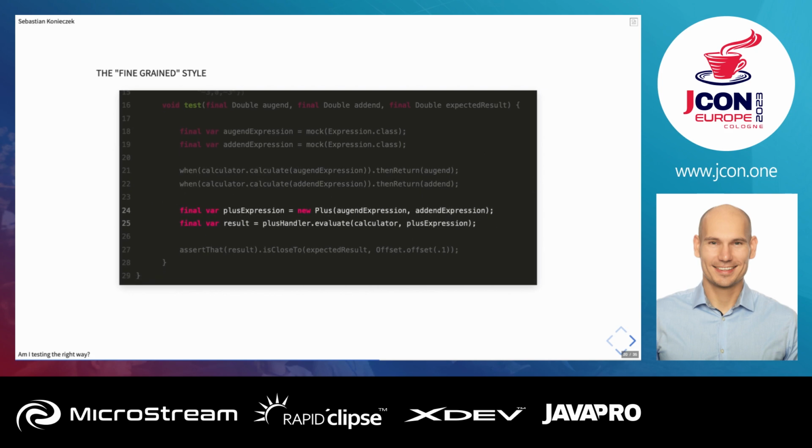And then we can finally just instantiate the plus expression with the formerly created mock objects and call our plus handler. And in the end, the result should be at least close to the expected result with a minimum offset here. So that's basically it. That's all there is to test for the plus handler. And as I said before, all the other tests basically work the same. So mocking the nested expressions, defining the behavior for the calculator, and then really calling the evaluate on the testee, on the test subject.